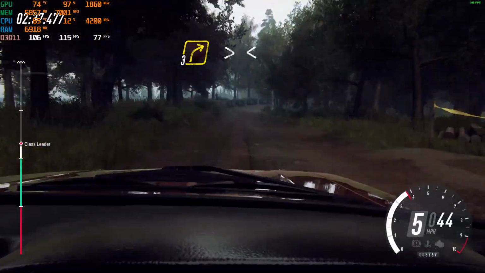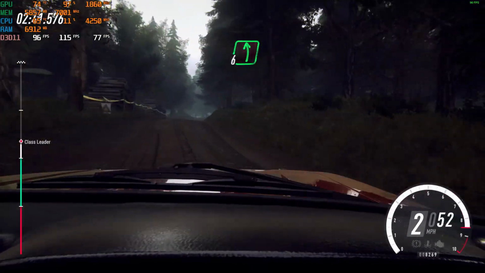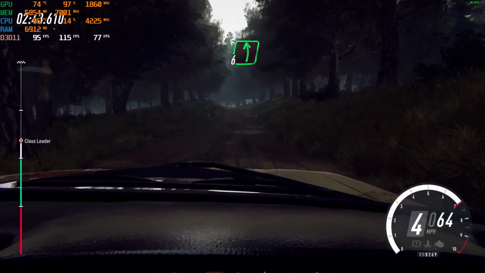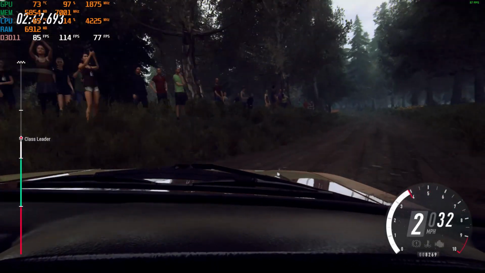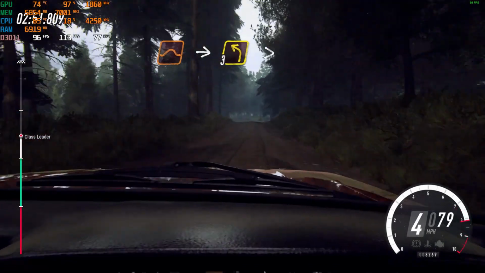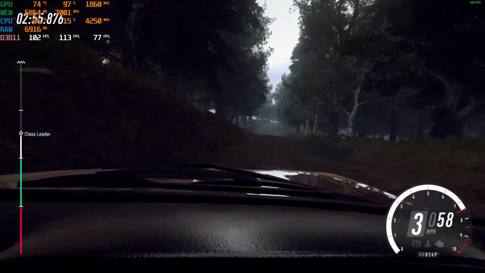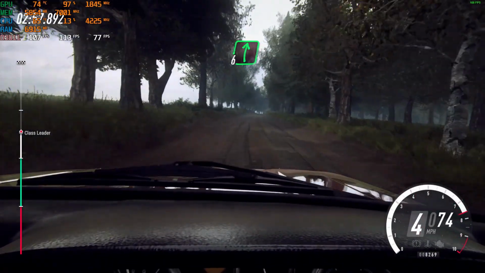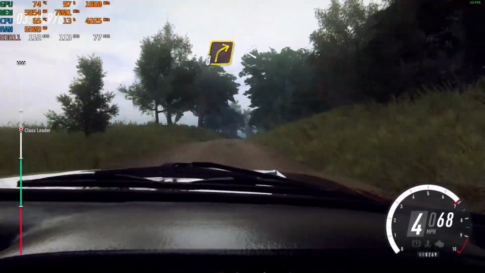Crest, 50. Tight, 6 left of a crest. Extra, extra long of a junction, 30. Keep middle of a jump into 3 left long tightens, 80. Flat right of a crest, extra, extra long, 30. 3 right long, opens, 80.